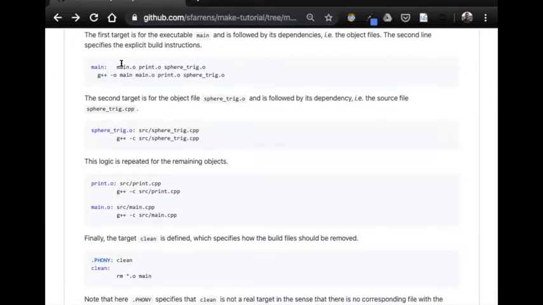Now, for this command to work, it says you depend on these object files, but what are these object files? So we need to explicitly define what the object file is. We can say the object file spheretrig.o depends itself on the source file spheretrig.cpp, and the explicit command for doing that is the same command as before. So essentially what we end up with is the same 4 commands that we ran in the terminal, but now separated by this target dependency logic.